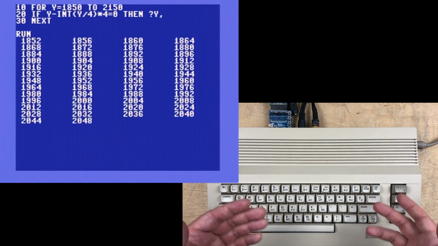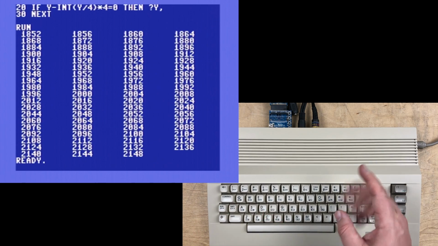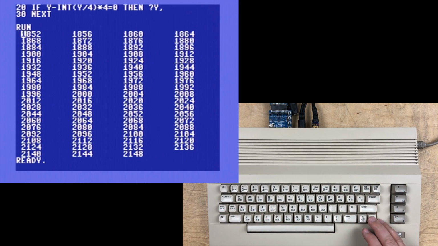And there we go. It's printing out all the leap years between 1850 and 2150, from 1852, 1984, that was a good one, the year 2000, and all the way up to 2148.